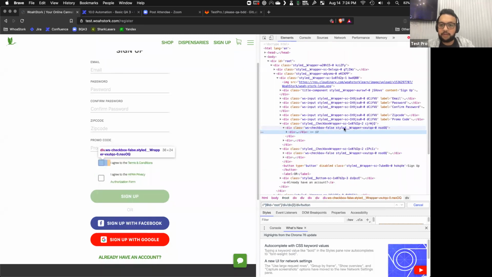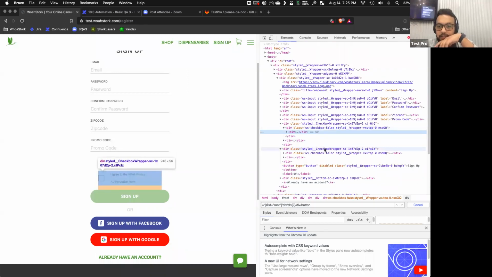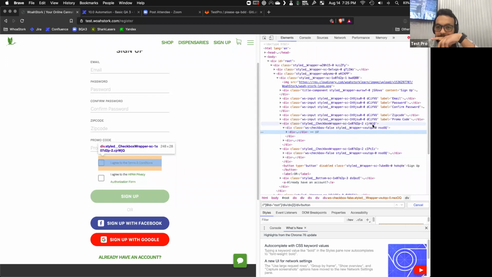So how did we do this? Well, that's right, we're relying on this class because we know that false changes when it's clicked. Let's look at these two, styled, false, styled wrapper, minus QQ. So these are using the exact same classes for both.